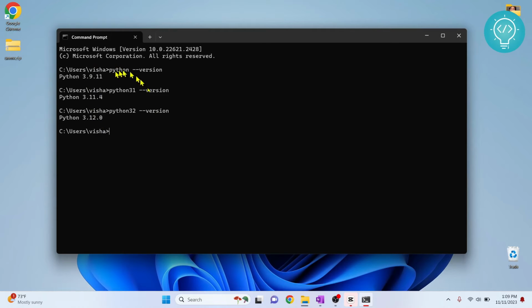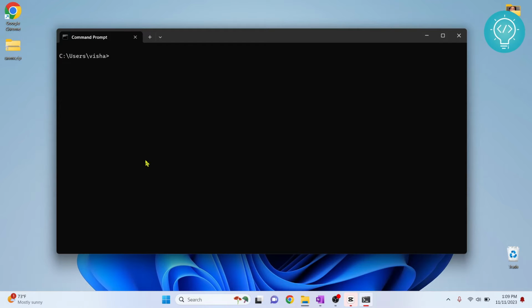So I can easily use any Python version and run any file like main.py using any Python version just by typing python or python3.11 or python3.12. So let's see how we can do this.